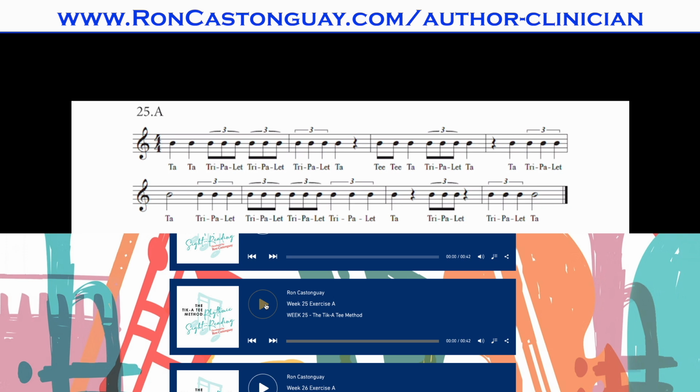Option number 1 is just to listen to that MP3 and check for your accuracy that way. Option number 2 is to vocalize along with the MP3. And option number 3, especially if your primary instrument isn't the voice, it's time to break out your instrument and perform along with the MP3. Okay, so I'm all queued up here for exercise 25A. Pick option 1, option 2, or option 3 because I'm going to press play right now.